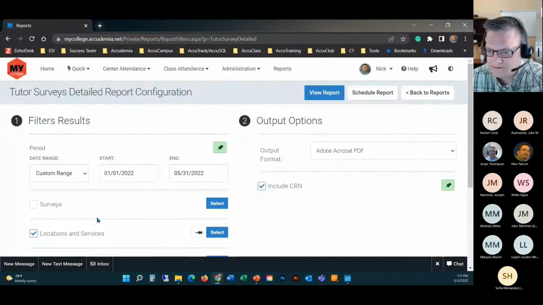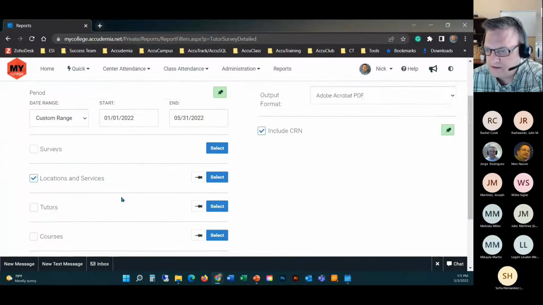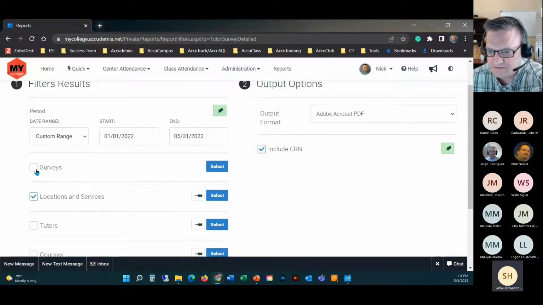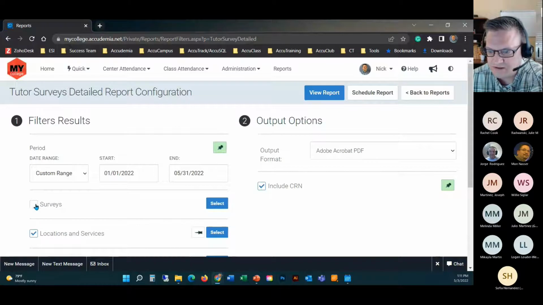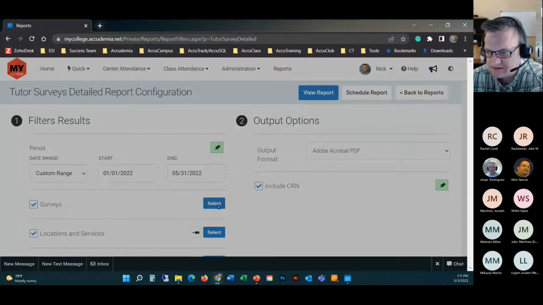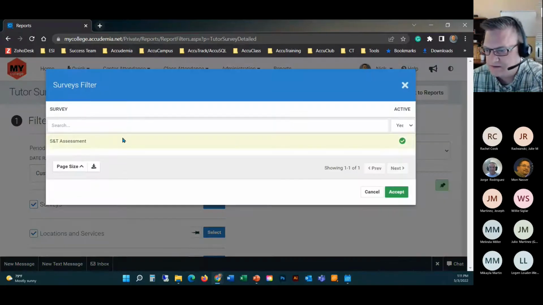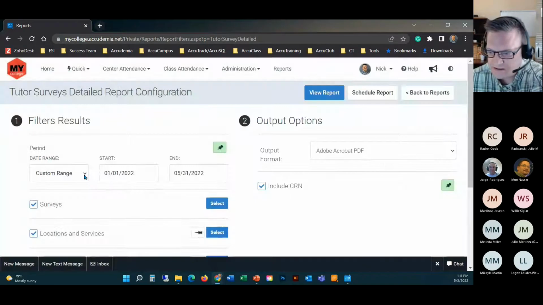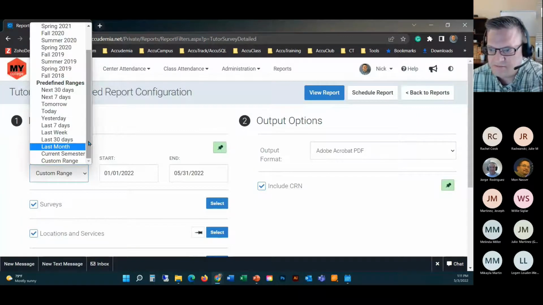So we'll go ahead and select those options. And one thing you do always have to choose, like if you're choosing anything that has an assessment or survey, you will have to select which one that you're going to be pulling. And I can also choose the time range.